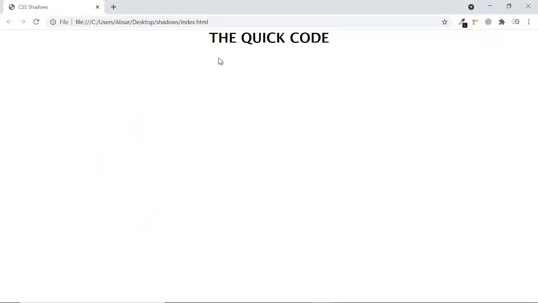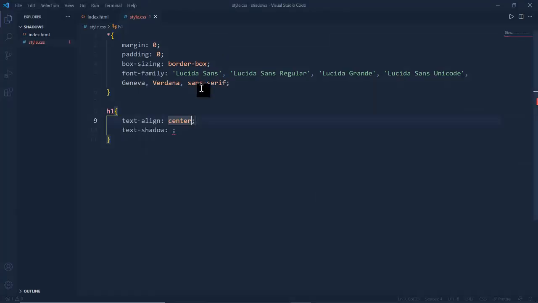Now I want to apply a shadow on the quick code. It's very simple. You have to use the text shadow property, and then give two values. The first value is for the x-axis, that will move the shadow in horizontal order, and the next is vertical, or you can say y-axis, so it will move the shadow in vertical order.